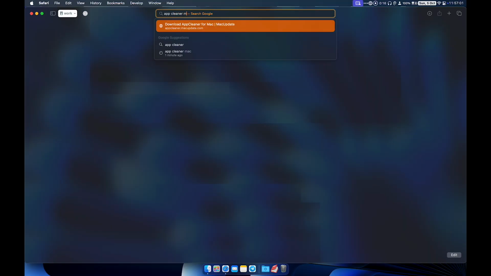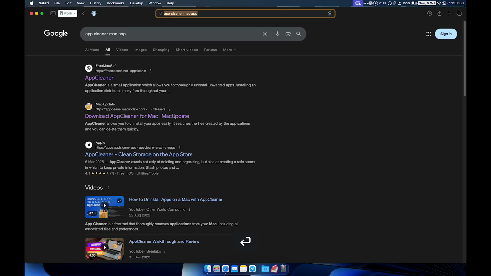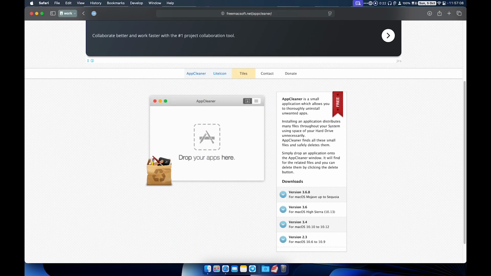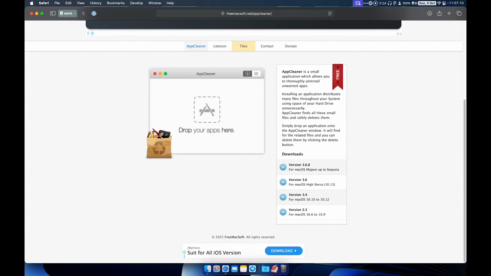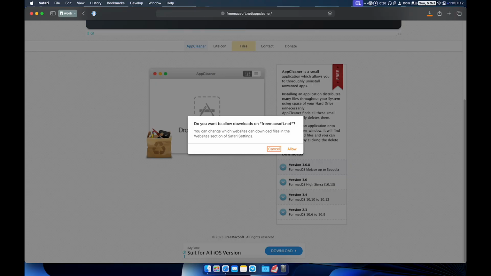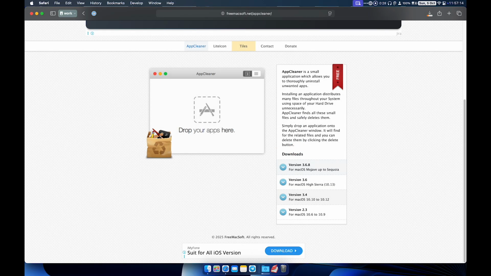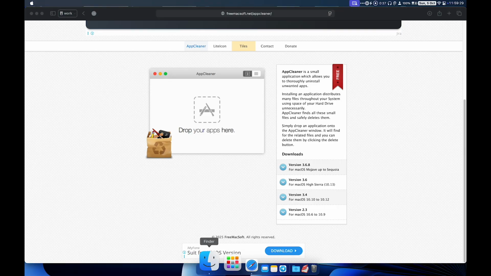Open your browser and search for App Cleaner for Mac. You'll see a link, usually the first one, or check the link I've put in the video description. Click on it. Look for the latest version of App Cleaner and click Download. When asked, click Allow to begin downloading.